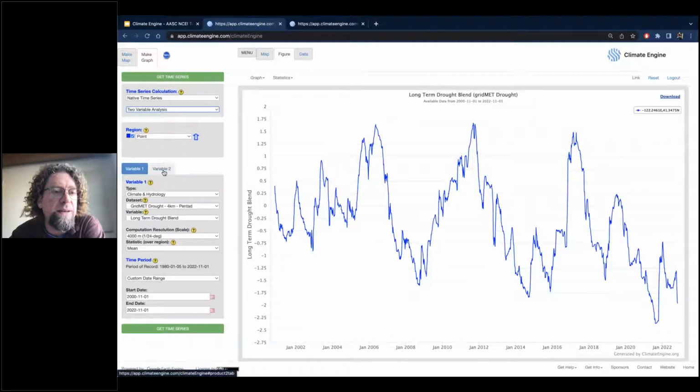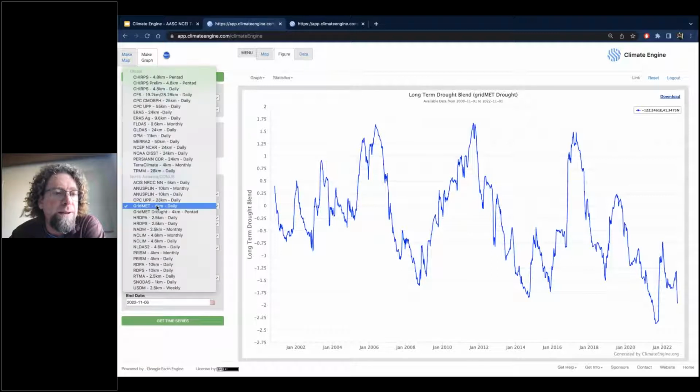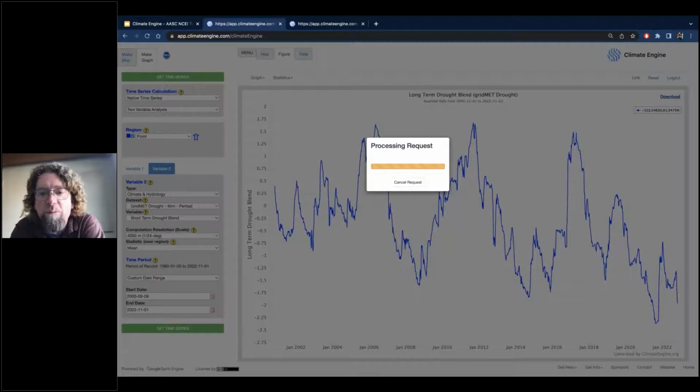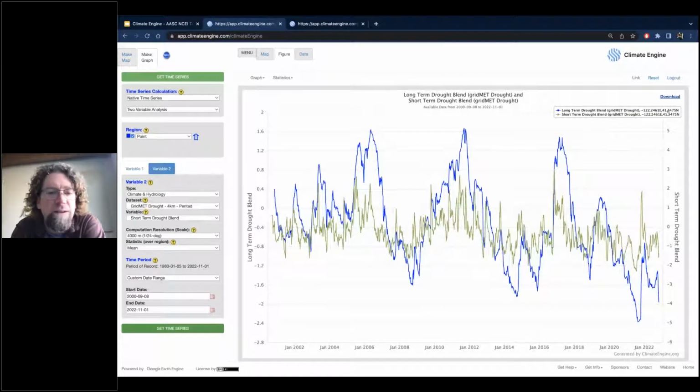So let's bring in now the short term blend. I'll go back to GridMet drought, these pre-computed pentads, short term blend, and then let's get my time right, change this to 2000. And then it's going to plot the short-term blend with the long-term blend, so we can see how these things are different in time. And what you'll see is that the long-term blend is kind of a smoothed representation of the short-term, but it's really neat to be able to pull these 2 things out.